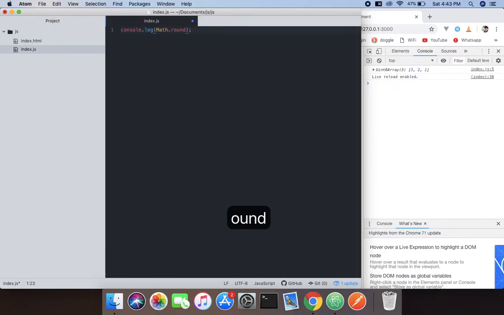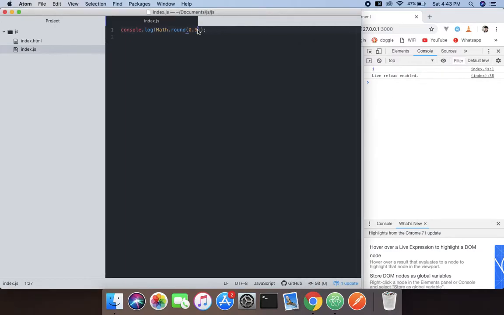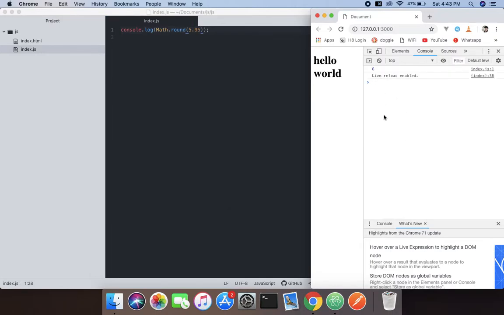When we're done with that, we're going to pass 0.9, something like that. It's going to say 1. If we pass something like 5.95, it's going to say 6. So it always tries to give you the nearest integer.